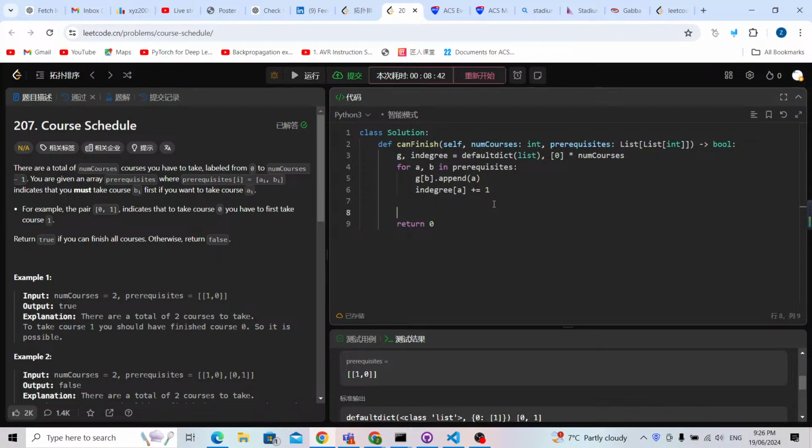For using the BFS, we need a double-ended queue. So I'm going to use a queue, and I also need to have a result. This result is going to count the number of courses I can finish. For the queue, I'm going to prepare a deque, and inside I'm going to prepare an array, because I need to put some nodes inside the queue. But currently, what kind of nodes can I put inside the queue? I'm going to check the indegree. If the indegree is 0, definitely I can put it inside the queue.